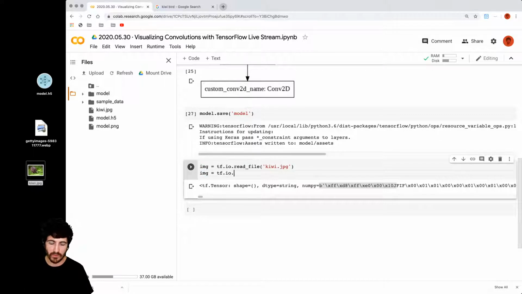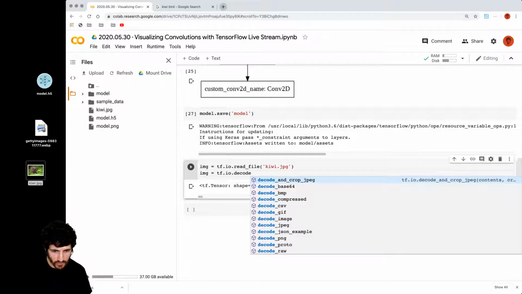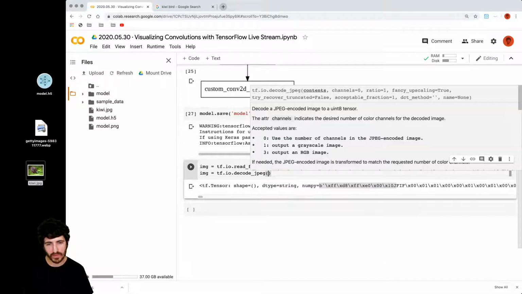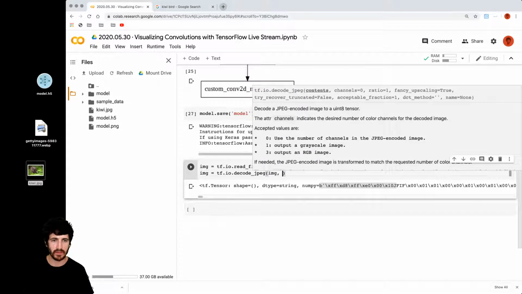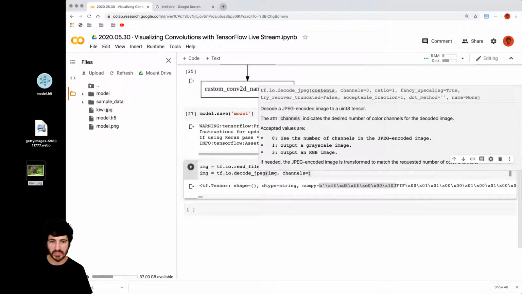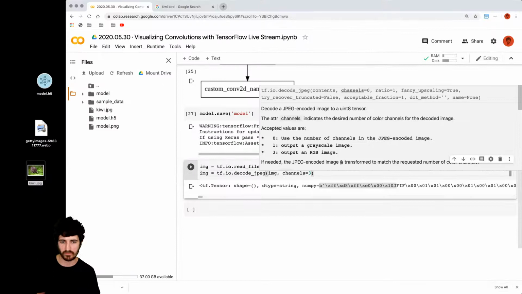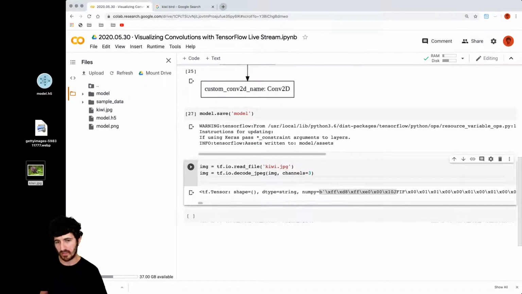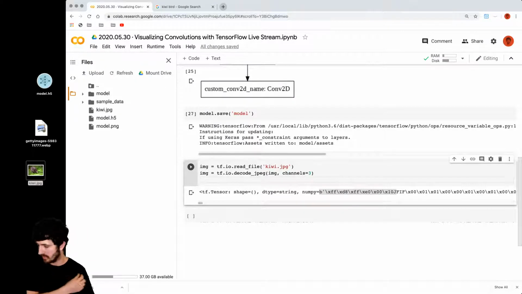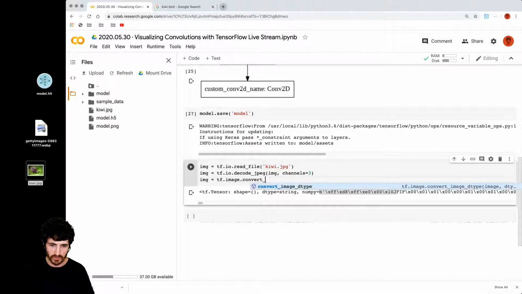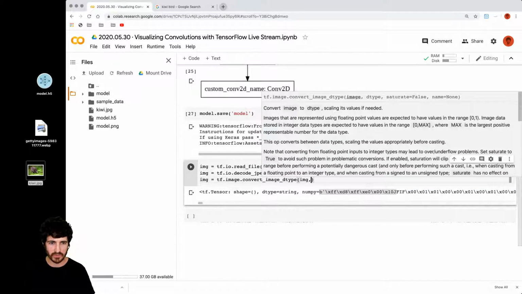So what we need to do for that is tf.io.decode_jpeg, and we need to pass the contents and the channels. If we don't pass the channels, I think you see it says it here actually, we use the number of channels in the JPEG encoded image, but we want to make sure that we have a 3-channel image, that we don't have an RGBA image or something, even though this is a JPEG.